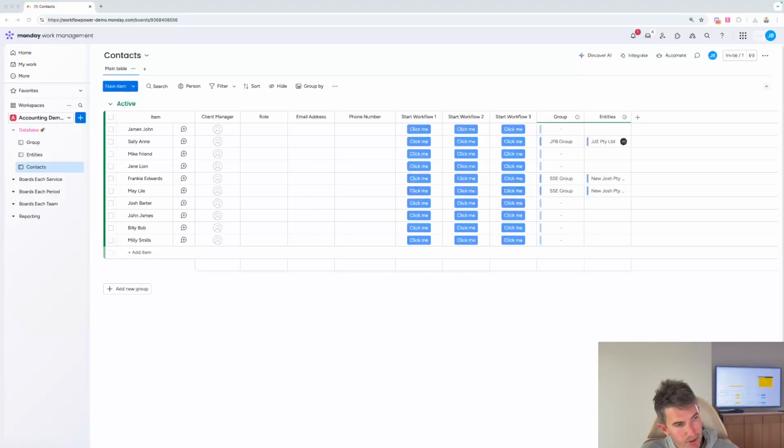The next thing I'm going to do is go over the 6 boards that I want in each service workflow. Now, as you see, the names pretty much explain what they are.